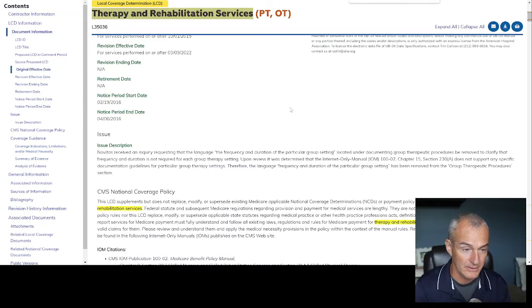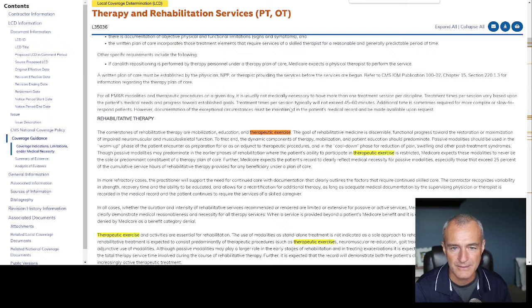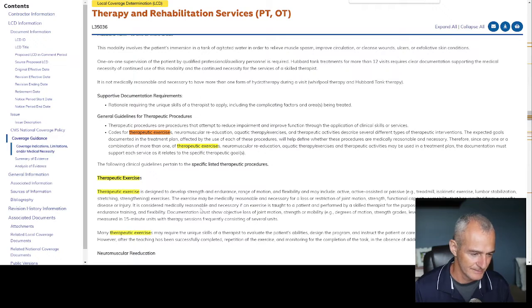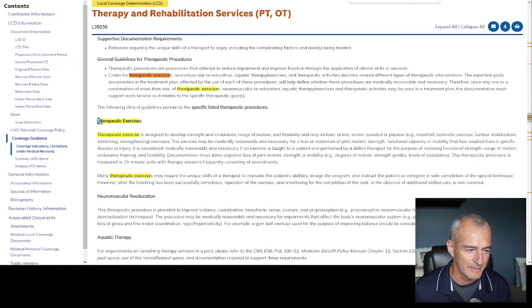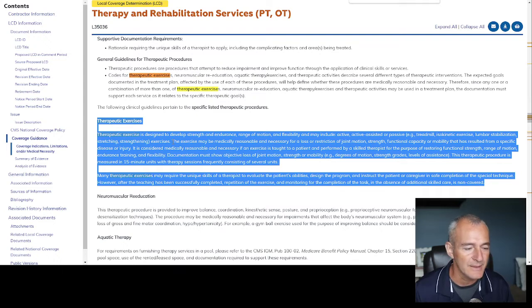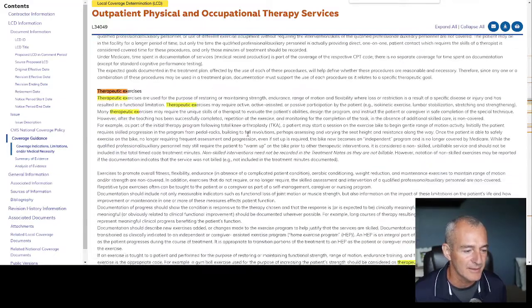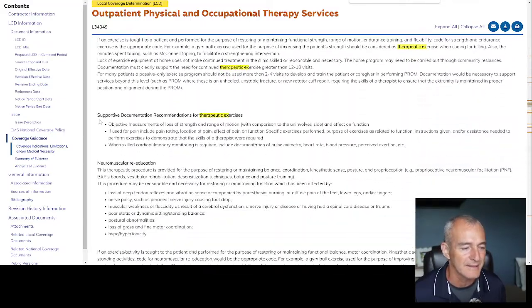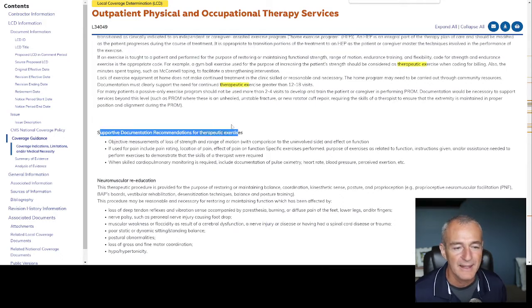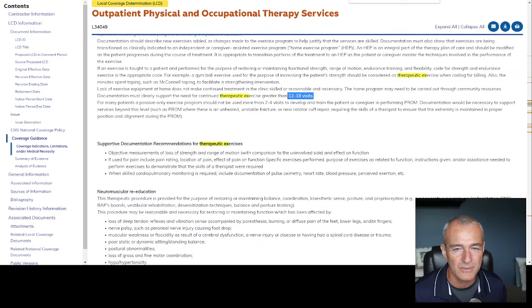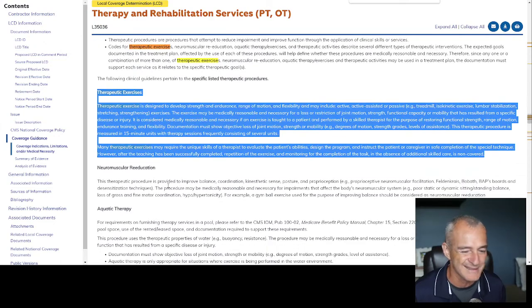If I go Control F, therapeutic exercise. Let's jump through, see if we can get to the headline here. So compare these two MACs. This one gives me barely like one and a half paragraphs, where the CGS for therapeutic exercise gives me this huge block of text plus supportive documentation. It gives me number of visit range, whereas Novitas Solutions does not.